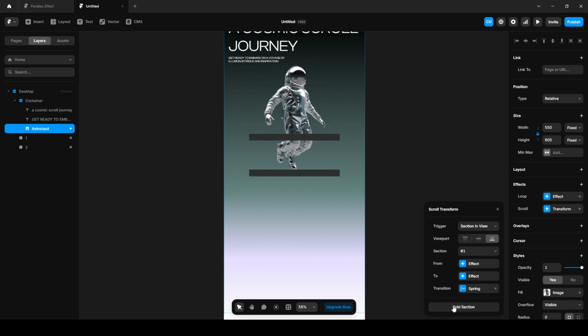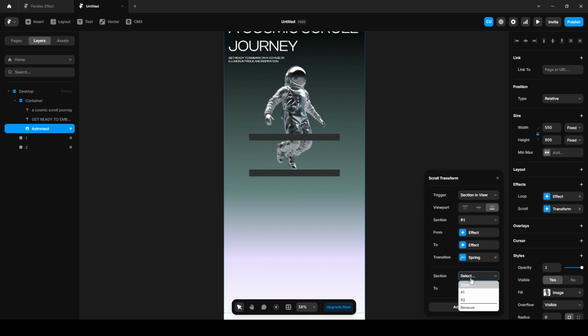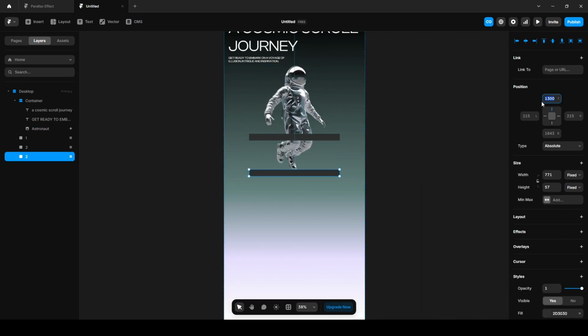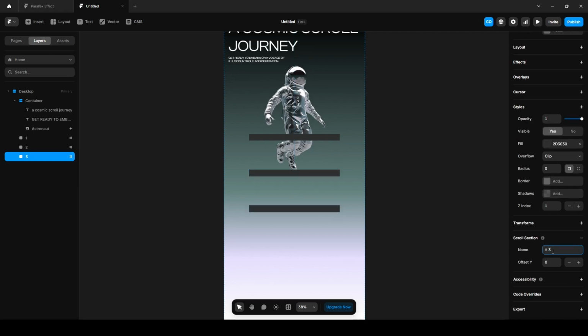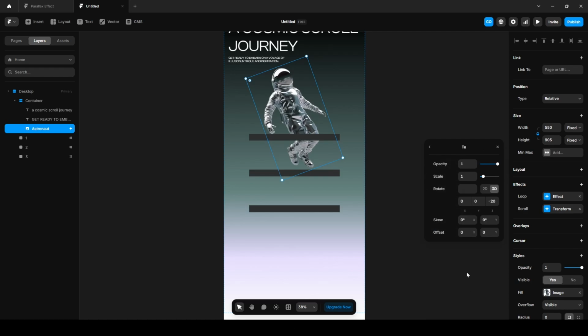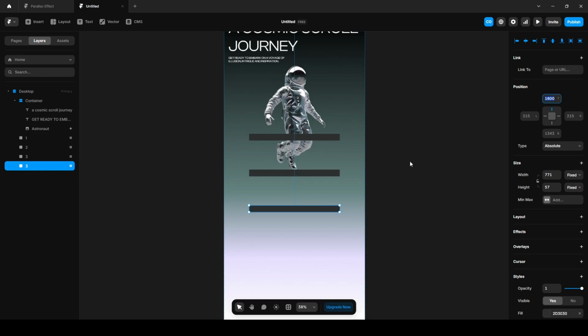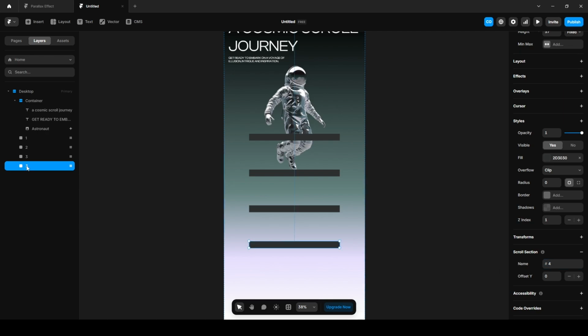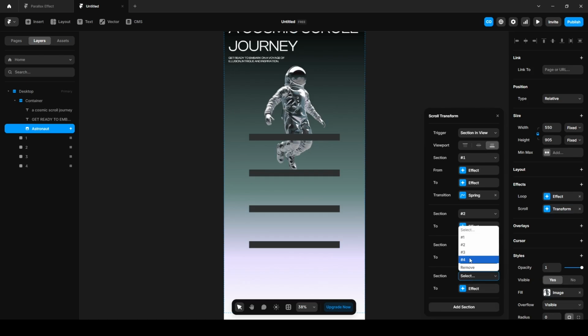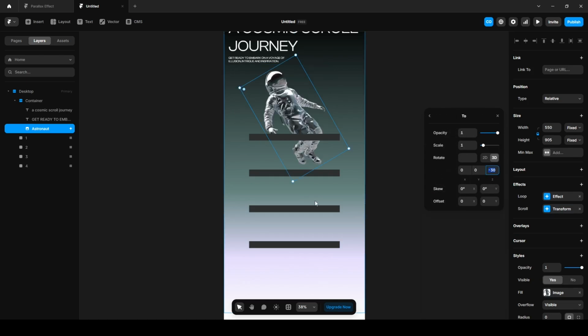add a transition and click this add section, select the section 2, click here 20, again duplicate this, set the value 1600, add section 3, change the value 30, duplicate this 1900, 4, also here 4, click here add section 4 and set it 40.